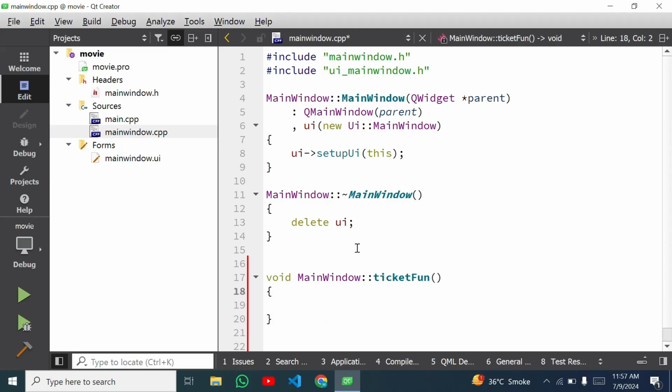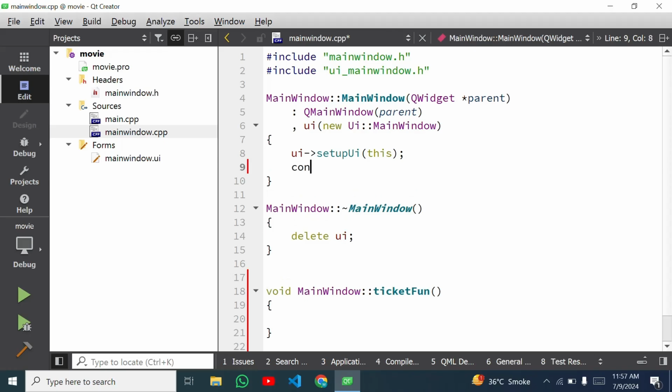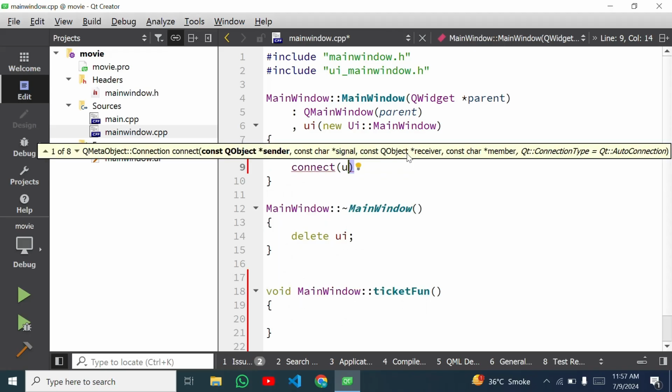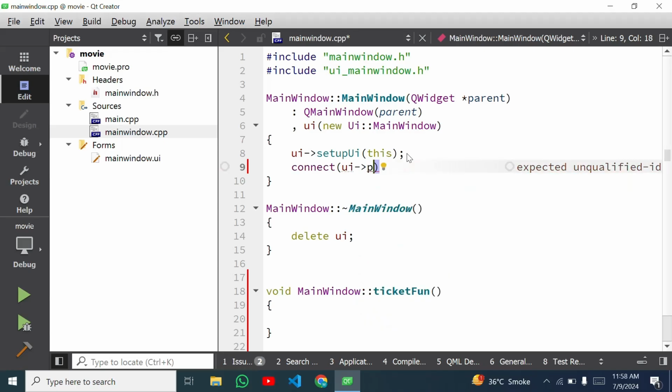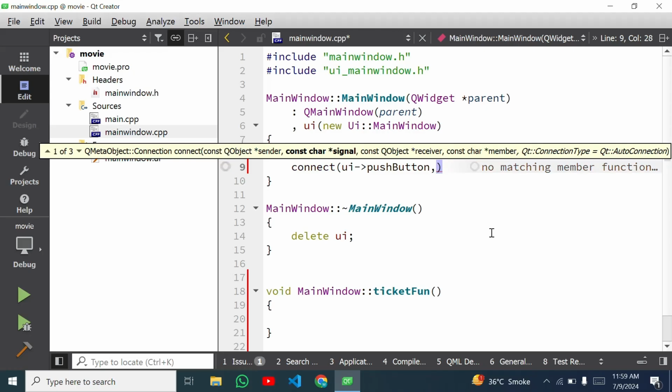So here we have to write our C++ code. So first I have to connect the signal with the slot. I mean, when this button, the OK button, is clicked, then this function or slot will be called. So here I have to connect it by using the connect method, ui and arrow, and here I have to use the name of the widget, that is pushButton. Now I have to define the name of this widget by reference. So the name of the widget is QPushButton.